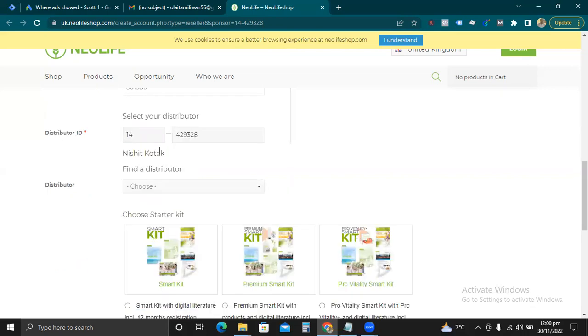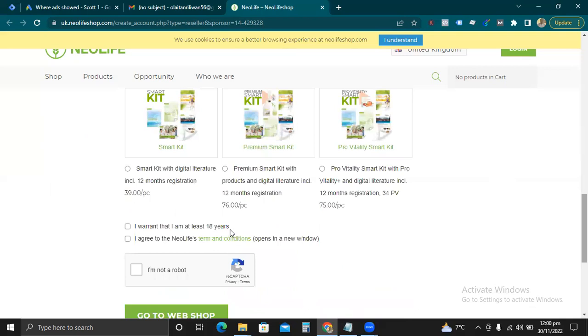So I'm choosing my distributor, this is his name and this is his distributor ID. So I'm going to choose a starter kit. I'm going to go for the one of £39. I'm 18 years old. I agree with Neolife. The next thing you need to do is to agree with the Neolife terms.